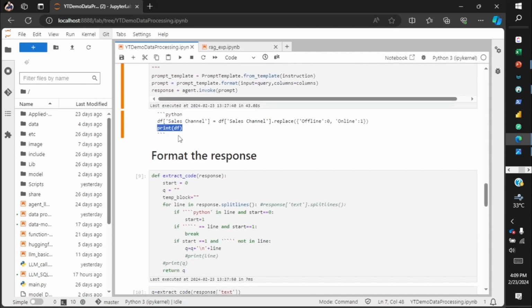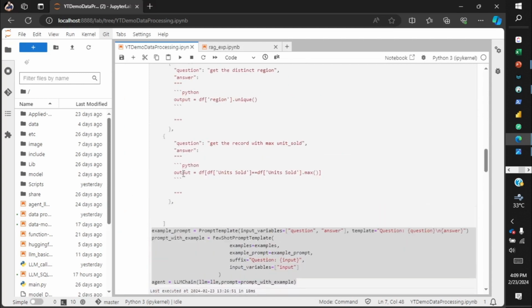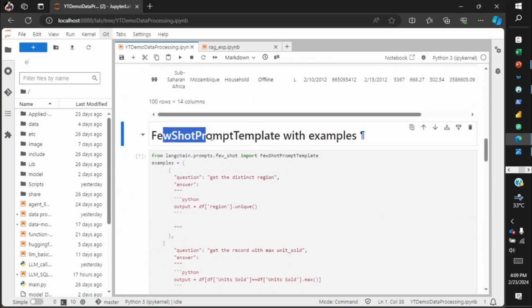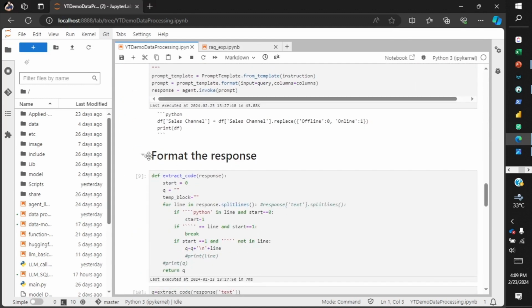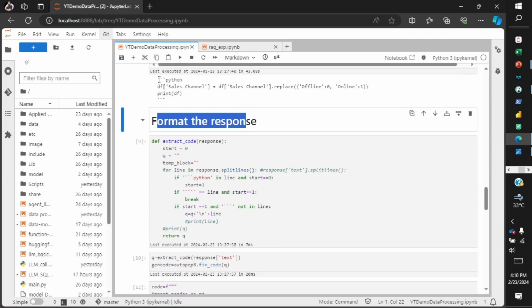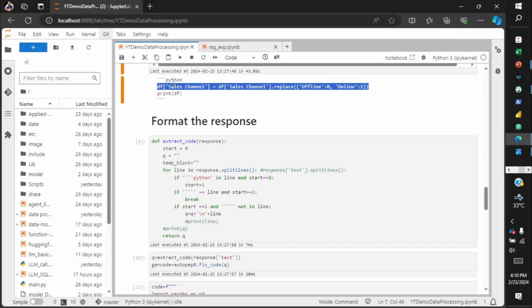So now, this being the second stage: first is a few-shot prompt template, second is pass the prompt to the LLM, third is format the response as I have shown you below in the PPT. Now we have this as a response, and we need to extract this one line from it. Our code is demarcated by this tilted quotation, so we will use that to extract the content in between them.